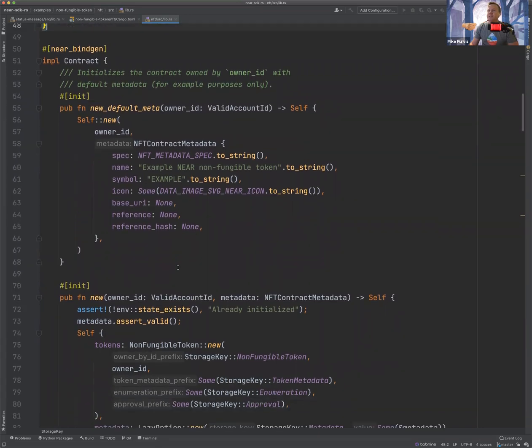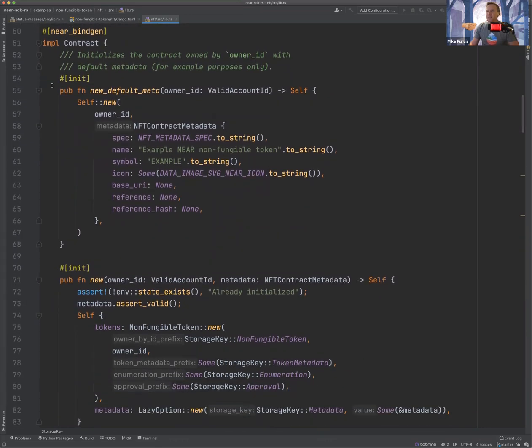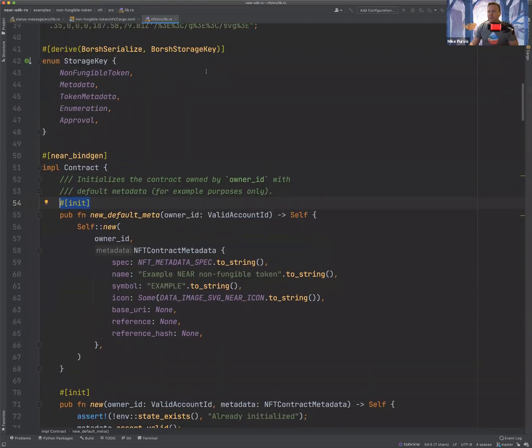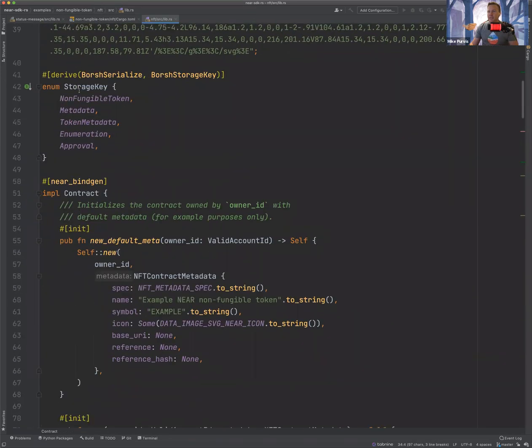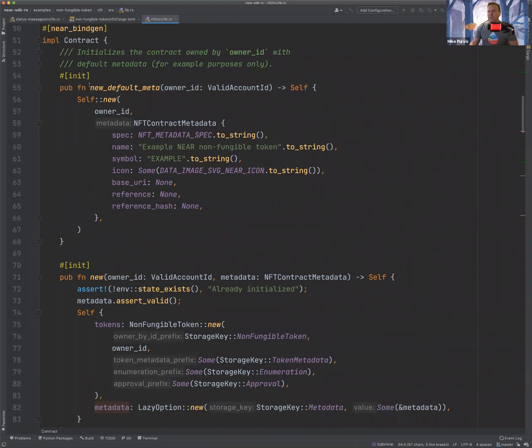Okay, this is something that I think I hadn't really seen before. So notice that we're implementing our contract struct here, and we've got this init macro twice here. So init usually means, hey, I'm going to be calling this method. Don't worry about what's in state. Don't take what's in state and try to shove it into the primary struct that we're talking about, which is this. So this is typically called once, these new methods.